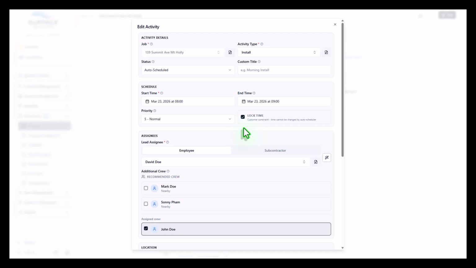Use this when you have a firm commitment with the customer. For example, if the install is confirmed for Tuesday at 9 a.m., lock it so it stays put. If you do not lock the time, the system can adjust it as needed when the schedule changes. For most activities in a new project, you do not need to lock anything right away. Let's cancel out of here.